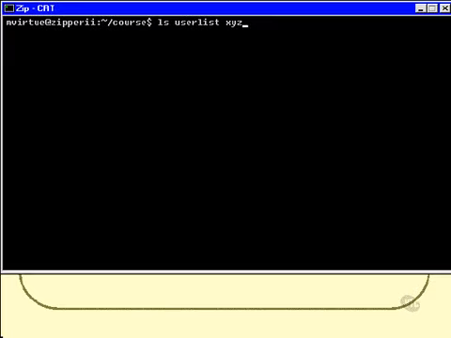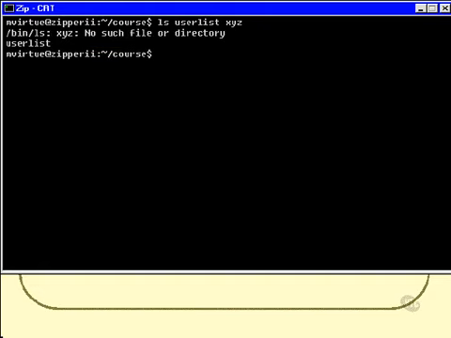If I was going to run the ls command and ask it to list the details of the file called userlist and the file called xyz, and I didn't have a file called xyz, then I would get an error message on the screen. So I get the error message xyz no such file or directory, and then I get the normal message saying yes, well, there is userlist for you. That's standard output, and the error message is standard error.